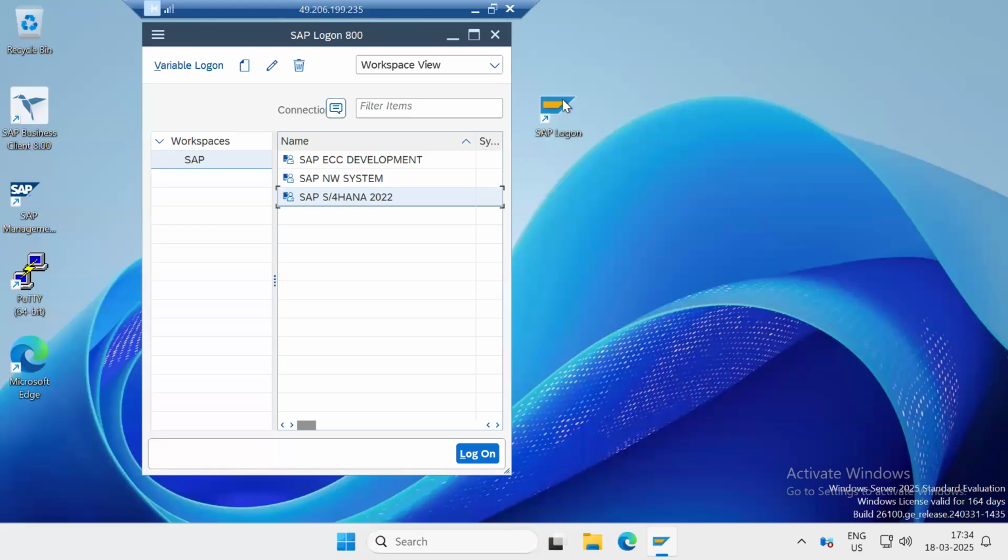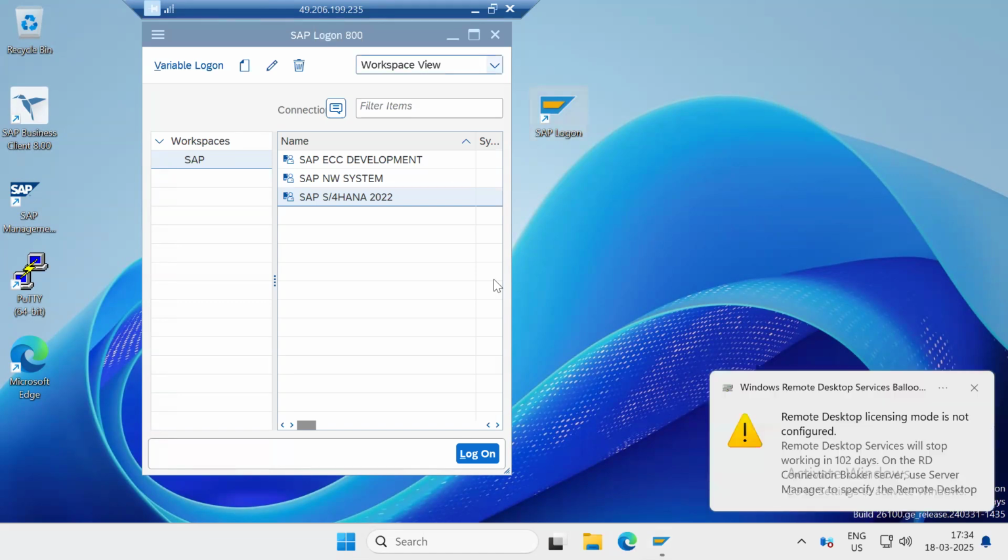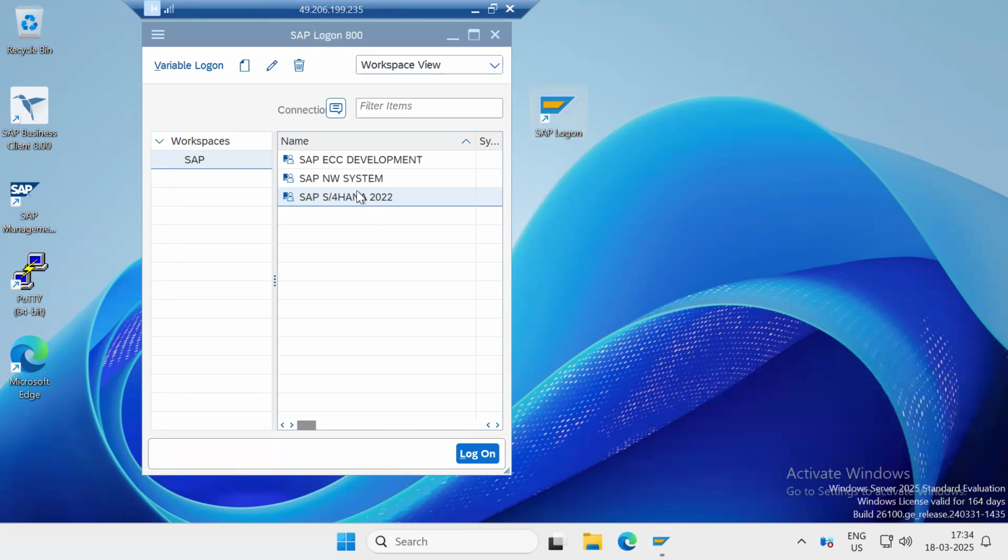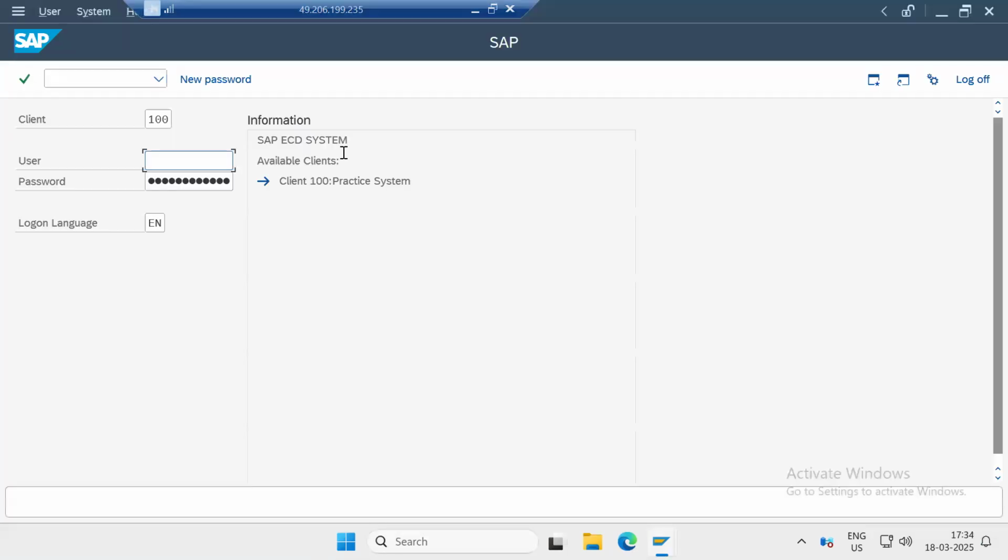There is a desktop icon, SAP Logon Pad. In the Logon Pad, you can see the list of systems configured here. You can open any one of the systems. Suppose we take the ECC.